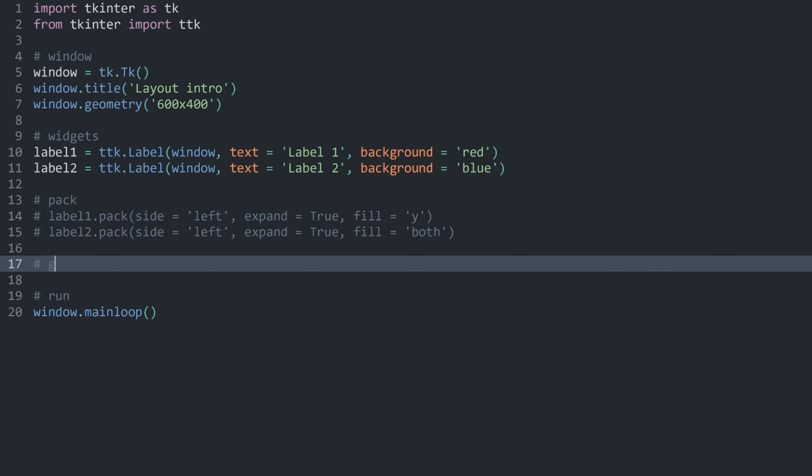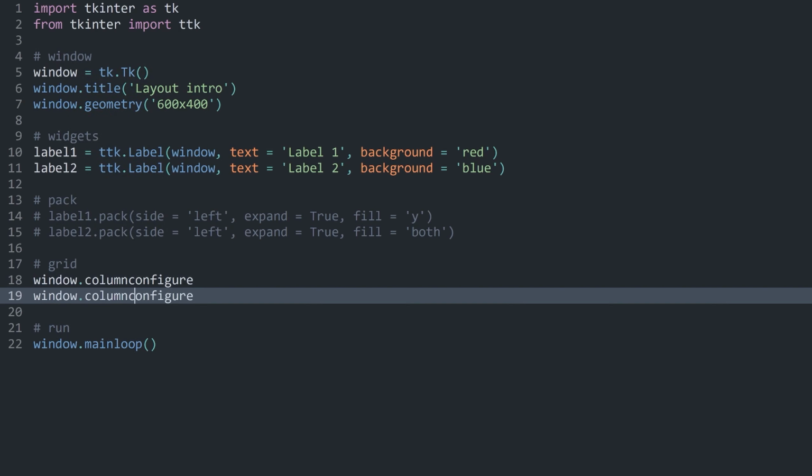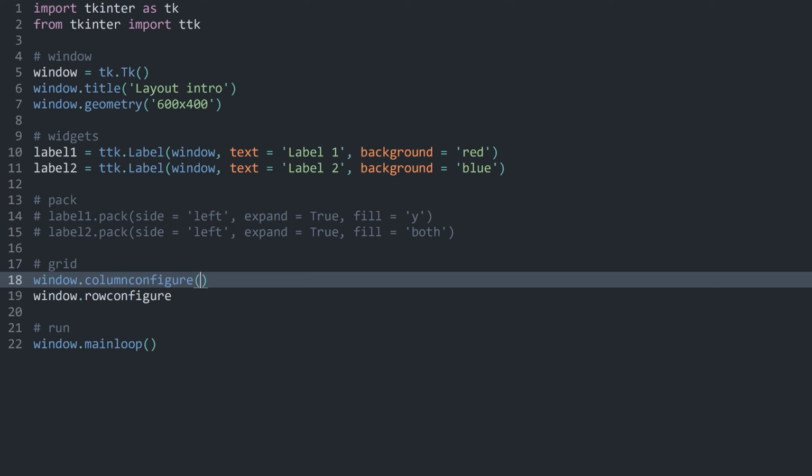Besides that, we have the grid method. For the grid, we have to start with some basic setup. We have to get the window, and then we need column configure, and we need, I think you can already see where this is going, we need row configure. For this one, we are determining, first of all, the index of the row, and then we need a weight. Let's go with 1 for now.